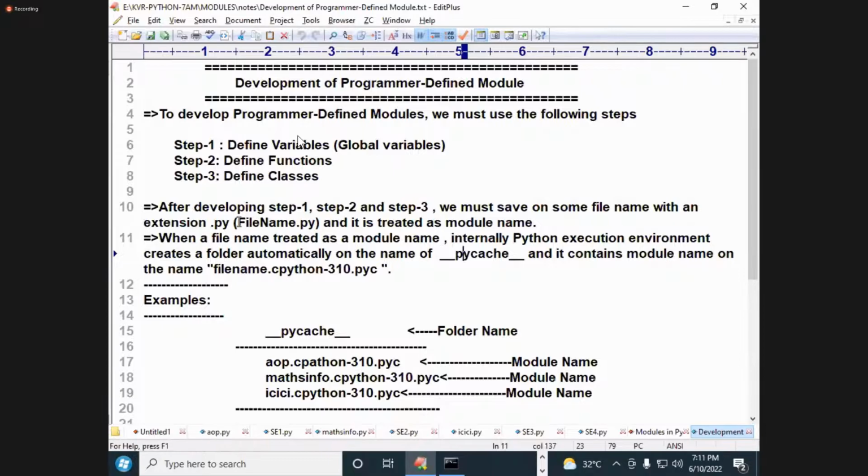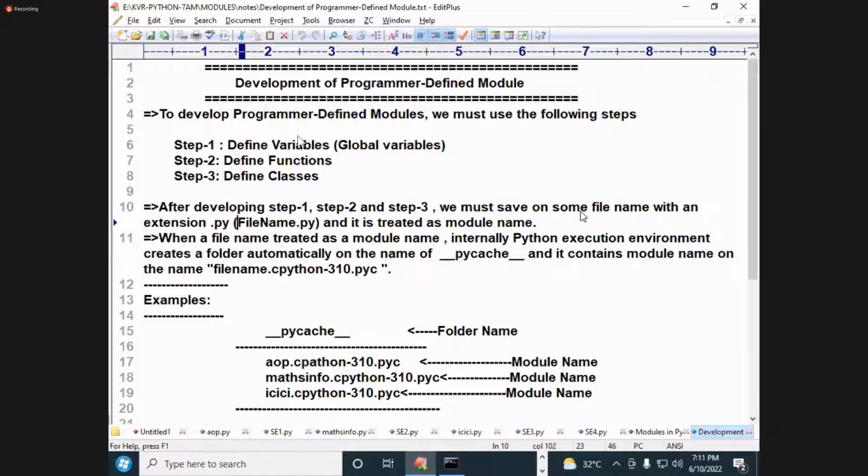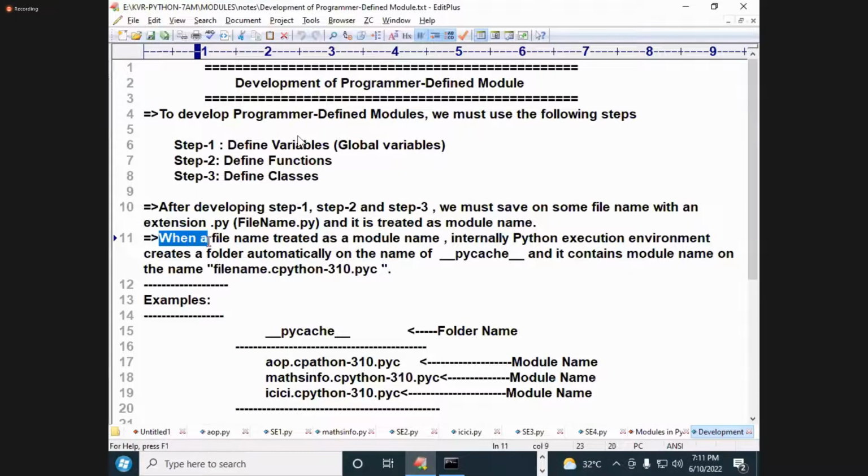Is it clear? After developing step 1, step 2, step 3, we must save it on some file name with an extension called what? In brackets, students, file name .py, and it is treated as what name? Well, my dear students, when a file name is treated as what name?